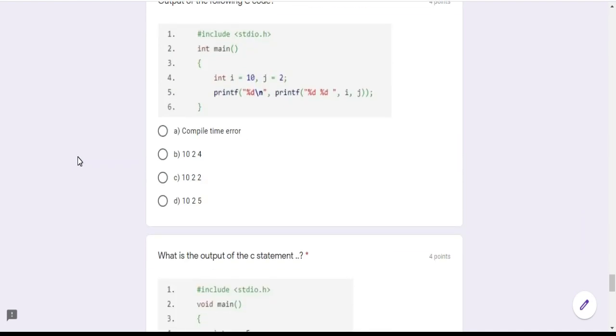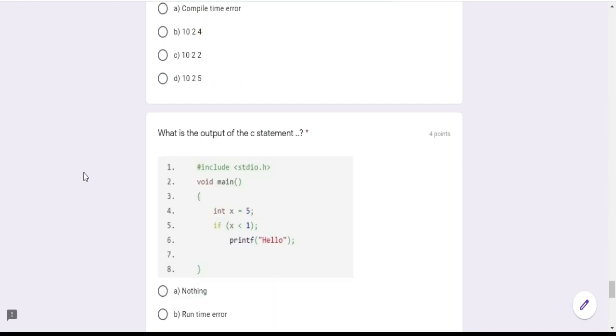And the programming code is int main, int i = 10, j = 2. Then printf %d with another printf inside it. It's a nested printf statement, and it will not be supported in the programming concept, so it definitely will give a compiler error. It will give a compiler error, will not work.